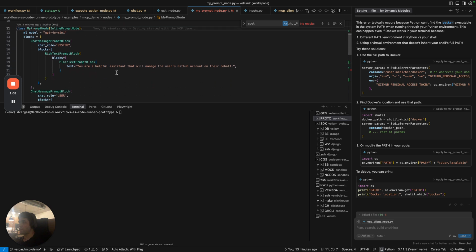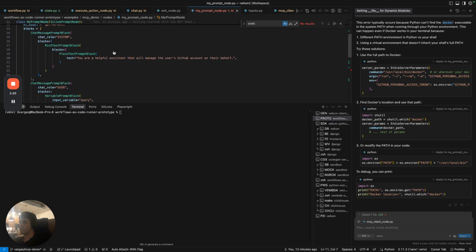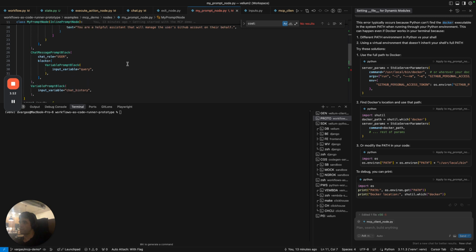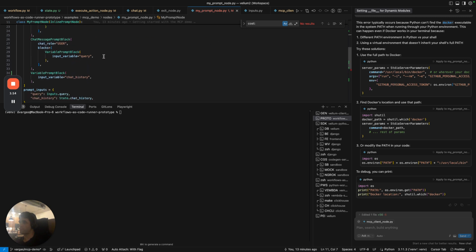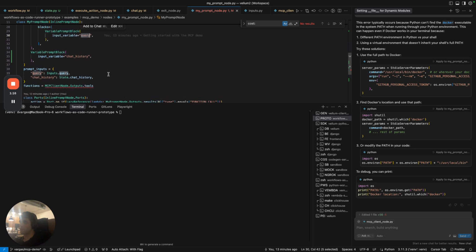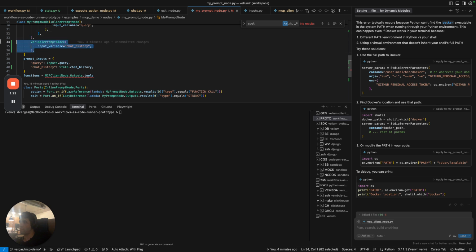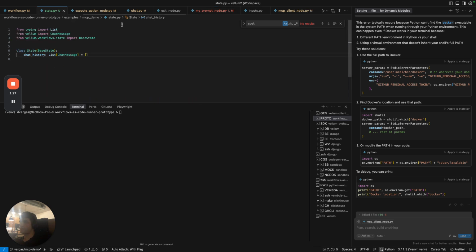Then my prompt node, it's just a simple system message. You will manage the GitHub's account on behalf of the user, getting the query from the user input, and then throwing in the chat history that we will build up over time. That chat history we get from state.